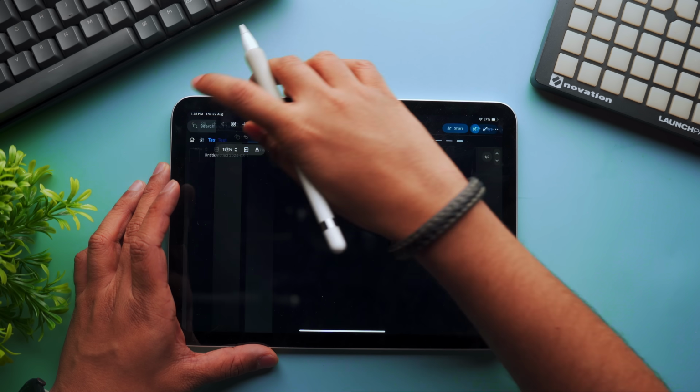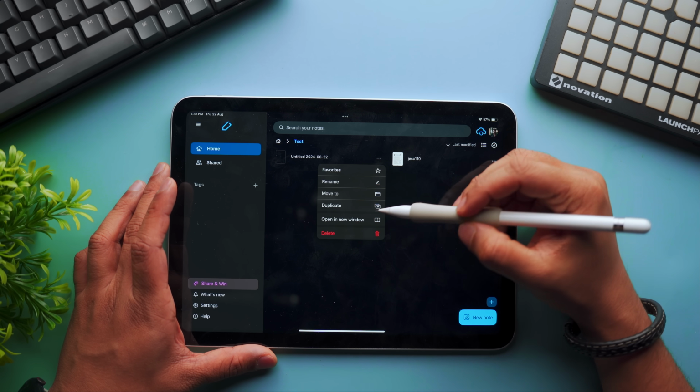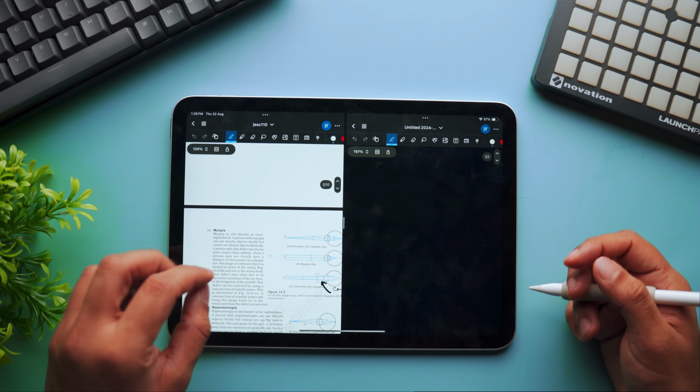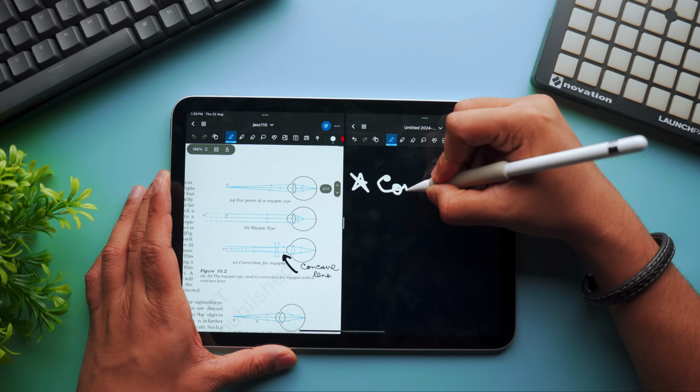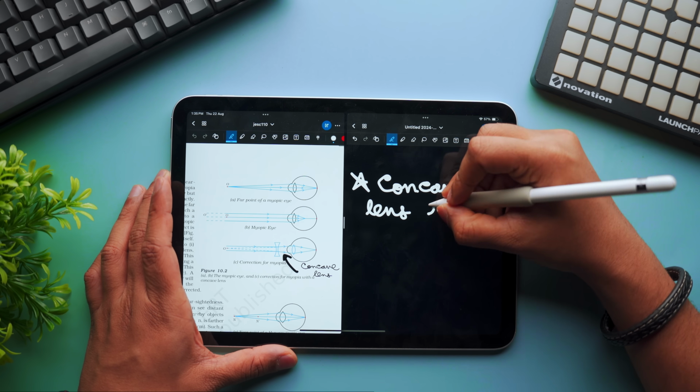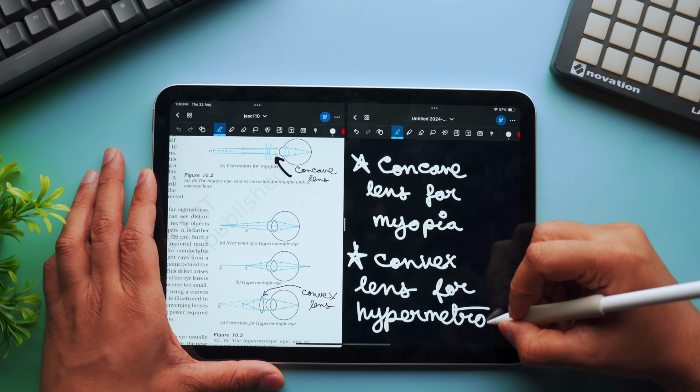Simply press on the three dots beside the note you would like to open, and then click on this option called Open in New Window. This can be really helpful for comparing notes or simply recalling something that you might have written in a previous note. If I was still a student, I would have used this feature for solving sample question papers and assignments and stuff like that.